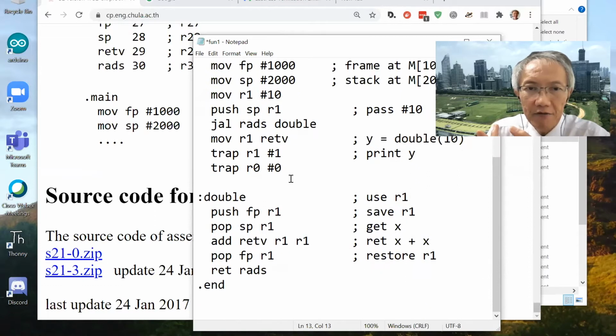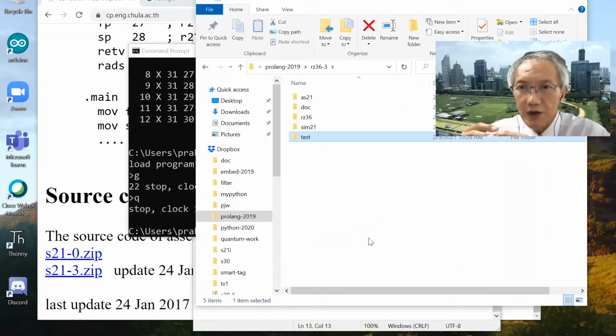In the function double, we save the registers that we want to use, and then we pop the passed value that was sent to us. Then we use that value to calculate in the body of the function, and keep the result that we want to return in a register called return value. Then we restore the registers that we used and return.